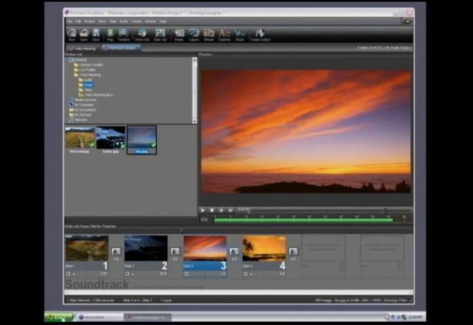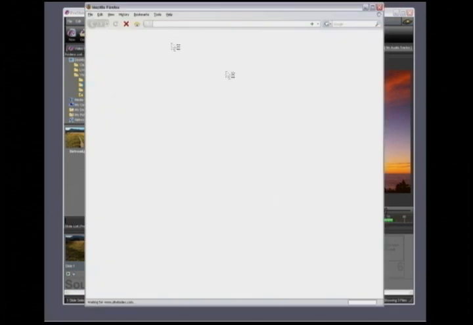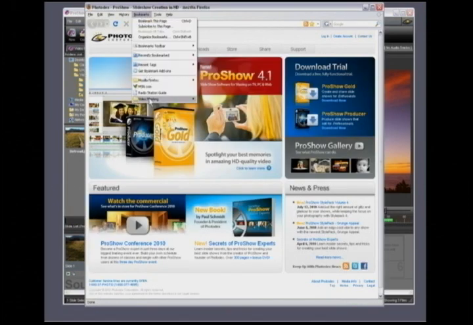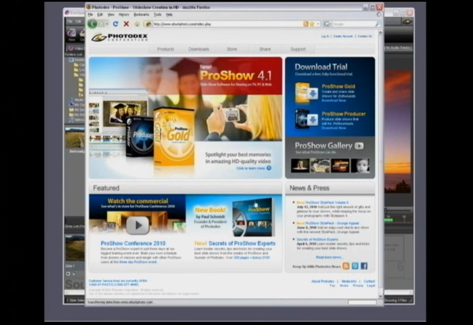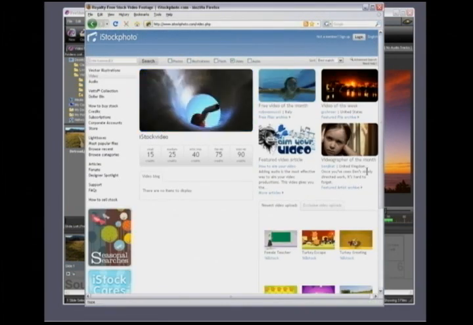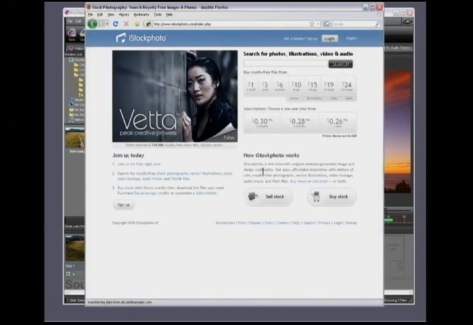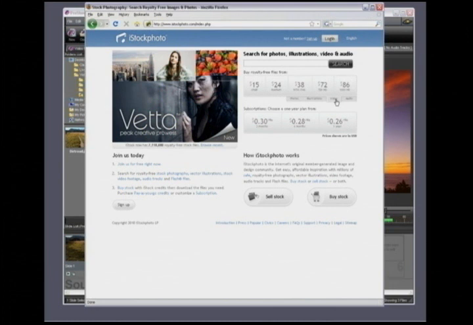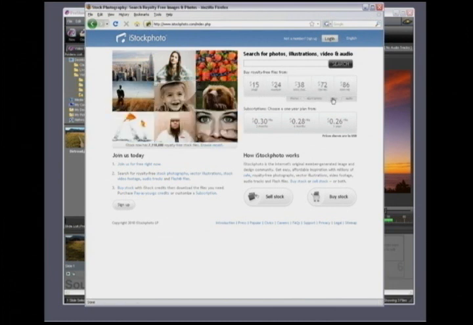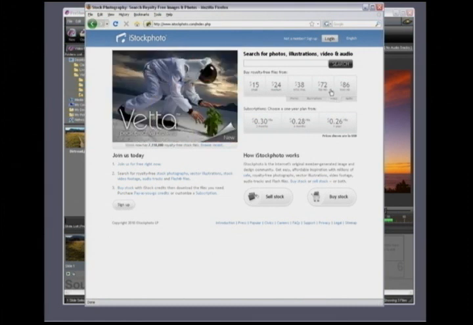So, iStock Photo, all you need to do is go to iStockPhoto.com. And the way that works is you need to purchase credits. Let me just go to the main iStock Photo. It's free to sign up and be a member. And for video files, you can get video files. These are basic prices for video files. If you want an HD video file, it's going to be more expensive than something smaller.